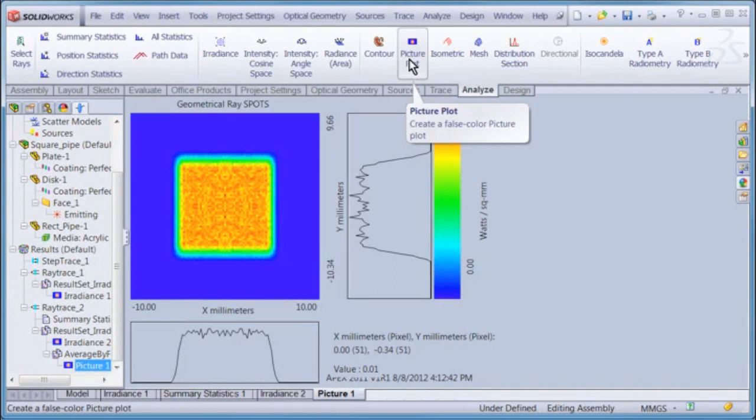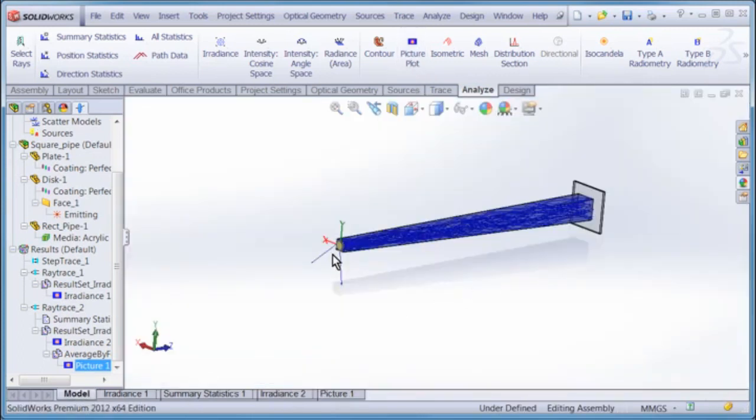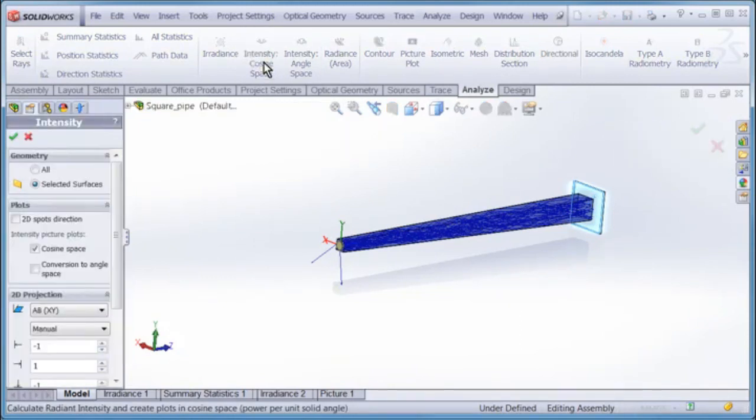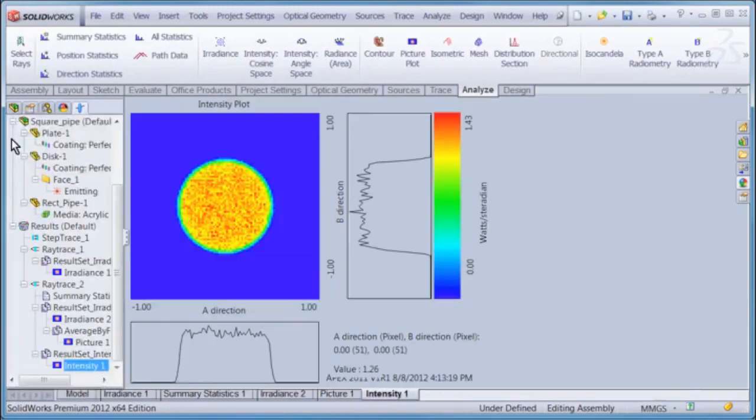Now, the other question I might ask myself is, I have a Lambertian light distribution coming into the system. What's the angular distribution of the light coming out of the pipe? And again, to simplify things, I'll pre-select my target surface. Only this time I'll look at an intensity calculation. And I can look at intensity, and in this particular case, let's just look at it in direction cosine space. And I'll just click on OK. And here's my results in a false color form.